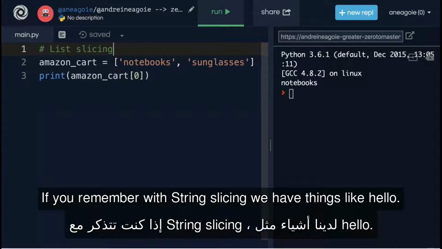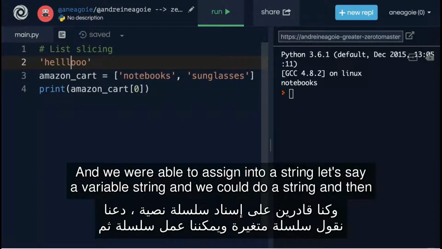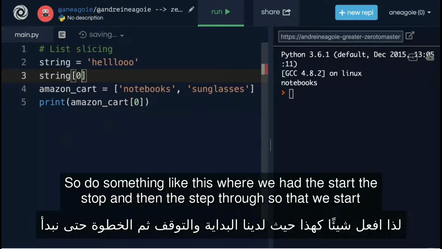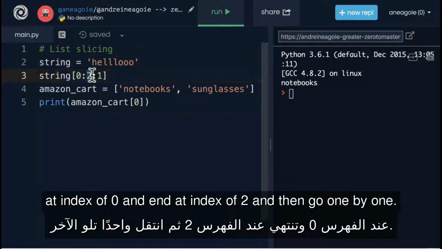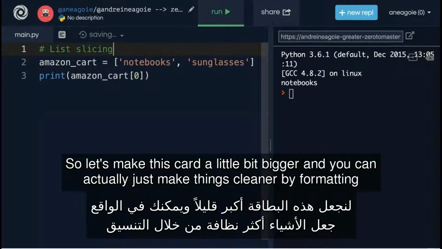If you remember, with string slicing, we had things like hello, and we were able to assign it to a string, let's say a variable string, and we could do string and then slice. So do something like this, where we have the start, the stop, and then the step through. So that we start at index of 0 and end at index of 2, and then go one by one. So list slicing is also available to us.